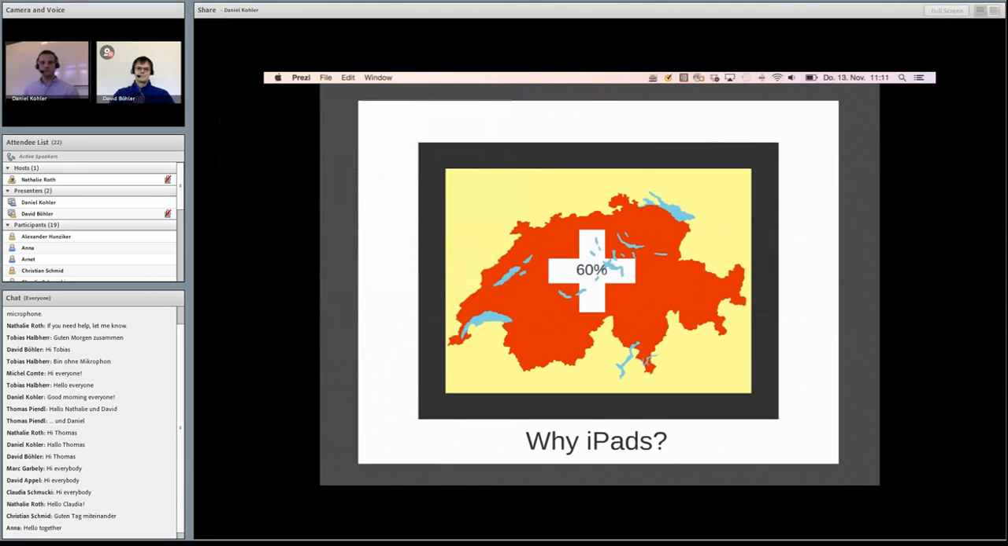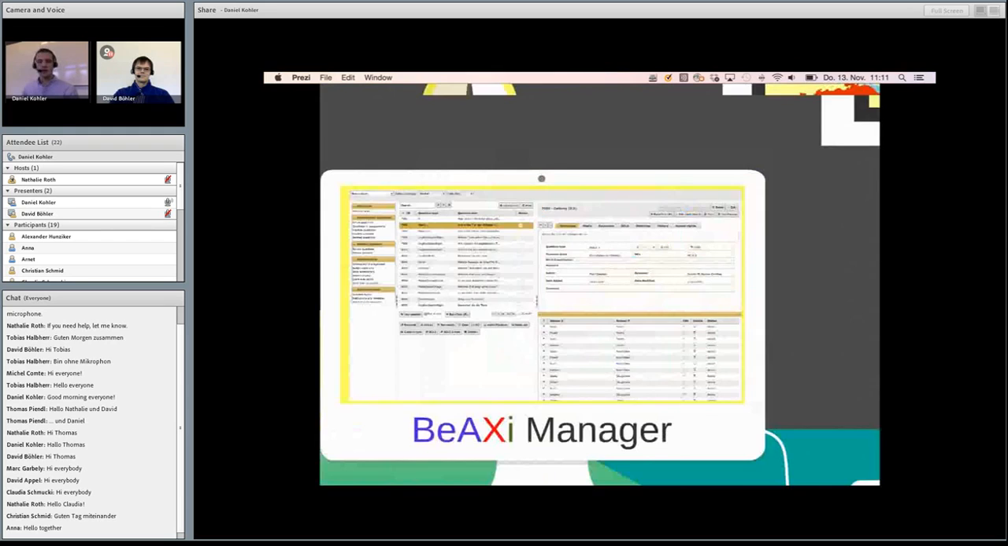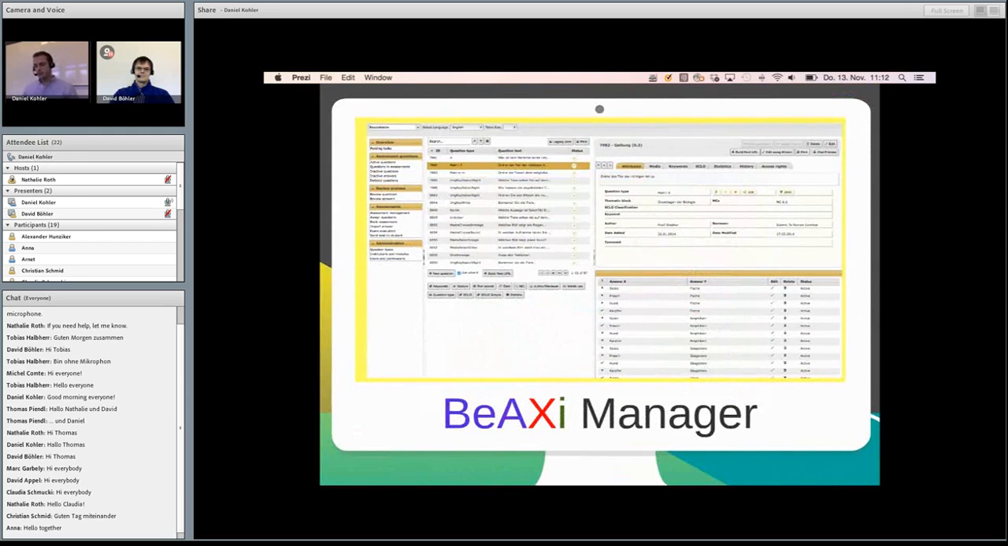So let's move from the iPads to the BeAXi Manager, which is the software that allows you actually to manage questions. It allows you to manage exams, to evaluate exams, which we will see just in a bit. And the BeAXi Manager for us was actually the component that should replace this FileMaker database. And it should give you more freedom in creating your exams and therewith also creating better exams.